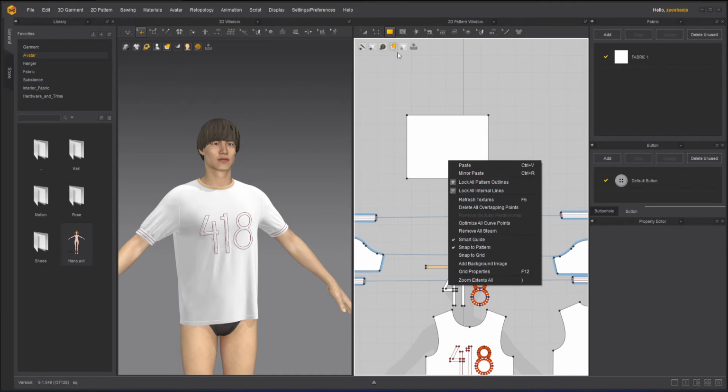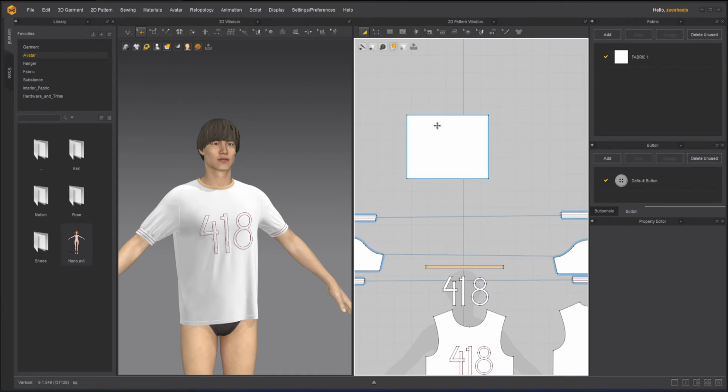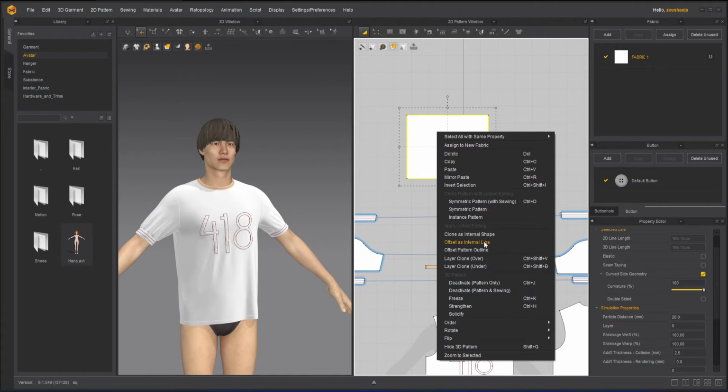Now if I right click here, you will notice I have clone as internal shape, offset as internal line, offset as pattern outline, or layer clone over, layer clone under. Layer clone over and layer clone under, we have already gone through. You can check the previous videos and you will find that. Offset pattern outline and offset as internal line we have also gone through.